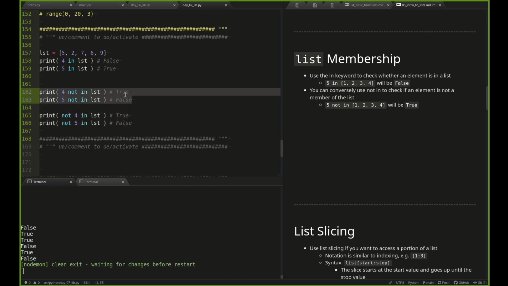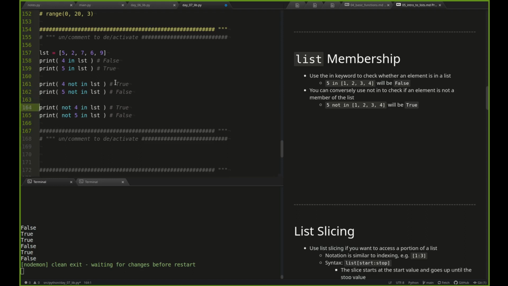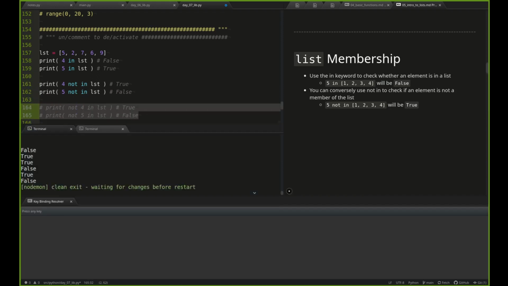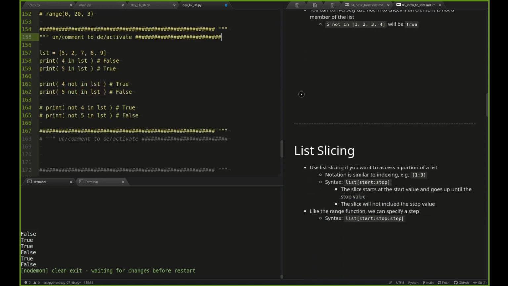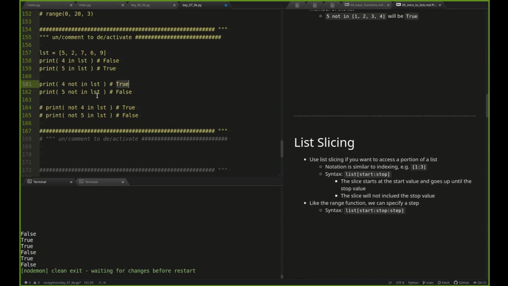Generally, the convention is 5 not in list, so it's nice that you can write it out really semantically like that. Cool. So sometimes this is called a check for membership, and sometimes a check for absence. It's the same mechanism. When you're doing the negative case, sometimes I'll call it a check for absence. We'll check if something is absent. True or false. Is 4 absent from list? True. Is 5 absent from list? False. That kind of thing.